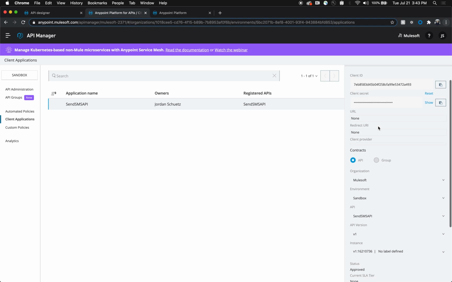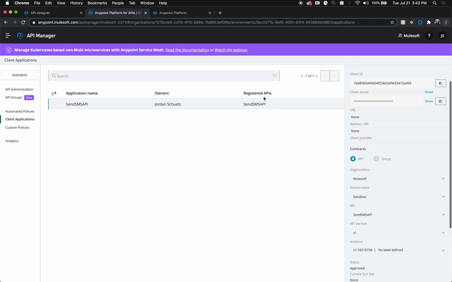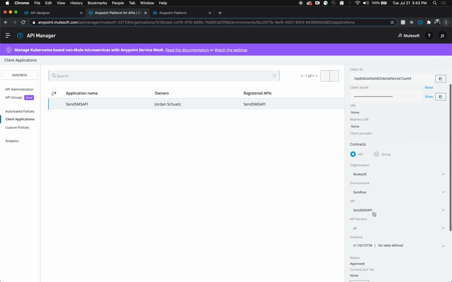And so as an administrator, this would be the place that, let's say if we need to revoke access to the API, we can do that. So this is how we can control now all the users that are using our API, we can see what their usage is, are they approved or not approved, and we can revoke access at any time.